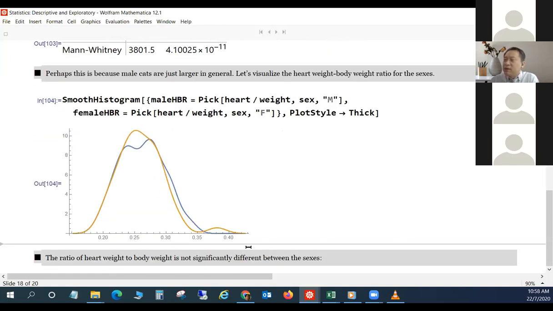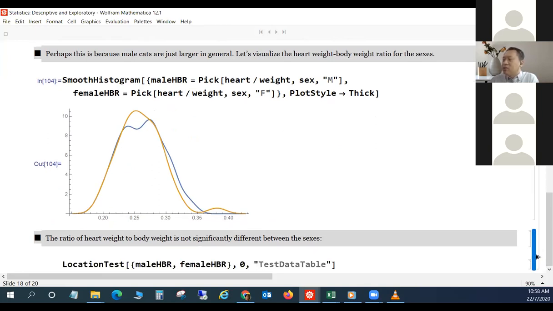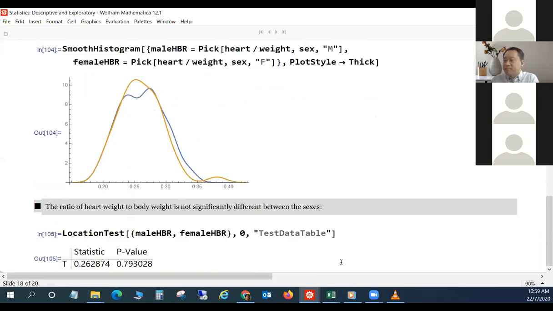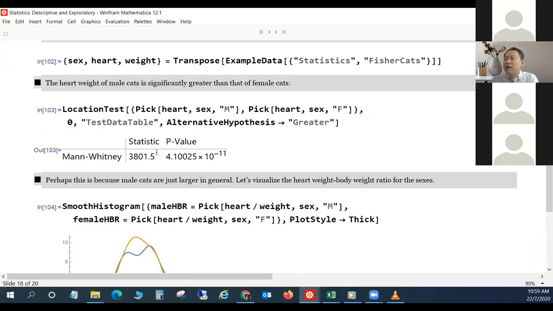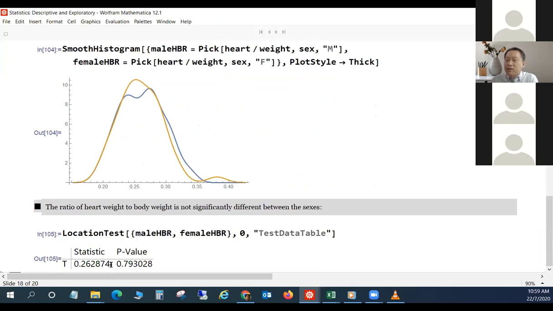If I put in the ratio between heart and body weight, it seems that male or female are the same. But is this true? So again I take the variables I generated, male HBR and female HBR, and put them into a test data table using location test. Now the S value and P value are very different. Compare with the one on top: the S value becomes very small and the P value increases, which means there is actually no difference.